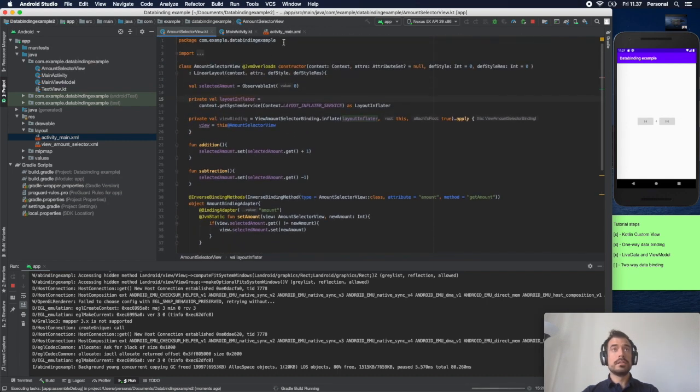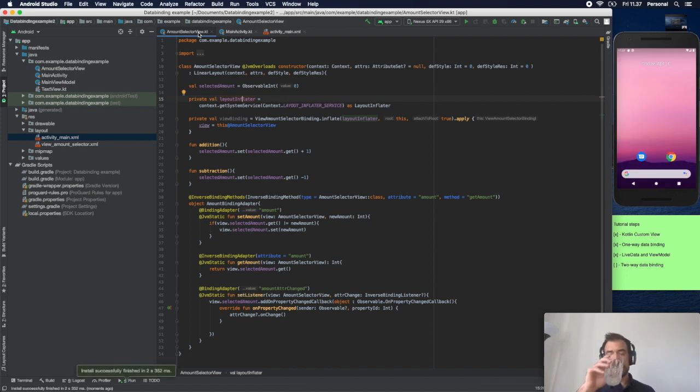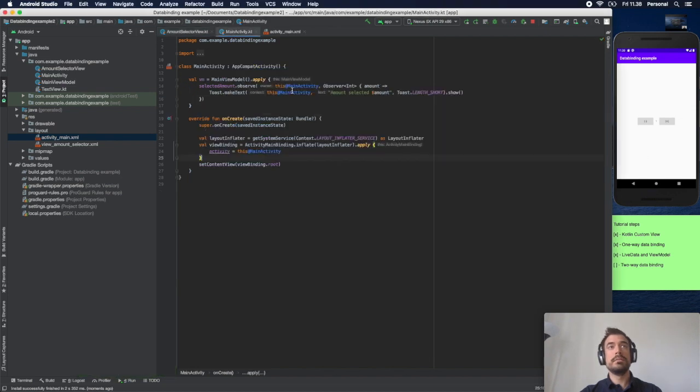Let's cross fingers. So now we get the value 0 that we defined here, and when we add, it is updated in the component, and then you get the callback into the main activity, which shows amount selected, as you can see here. Amount selected 2, amount selected 3, and also the other way.